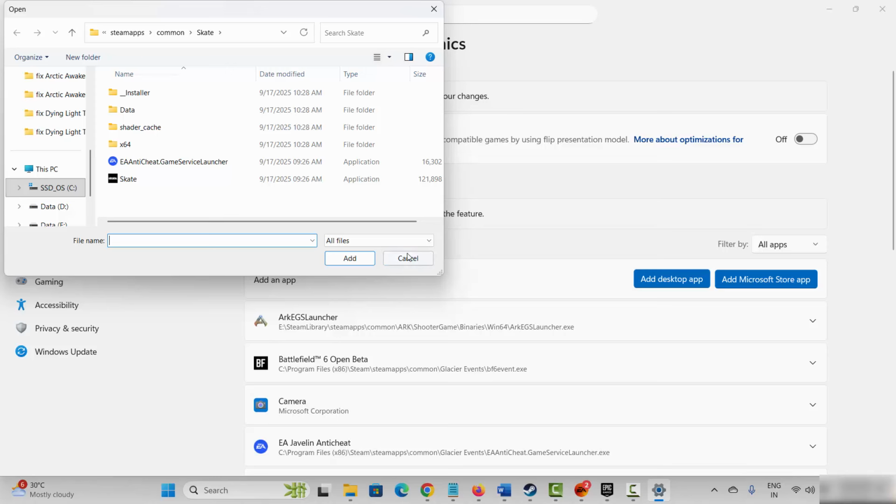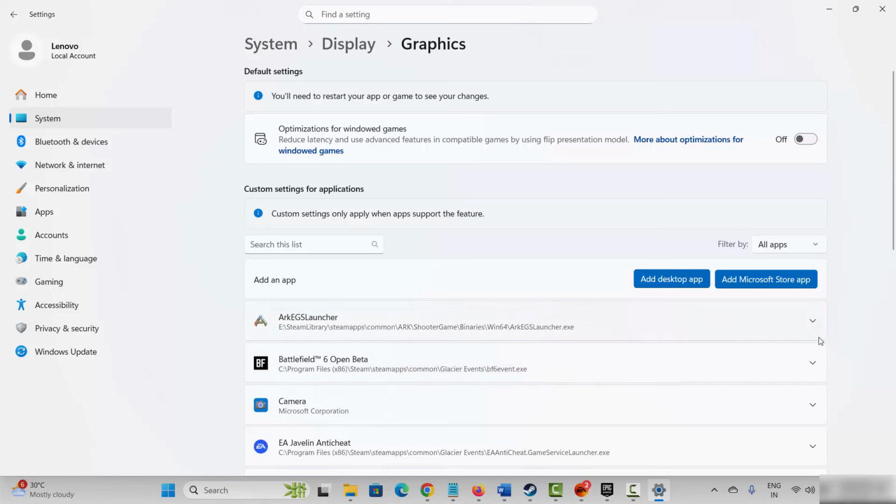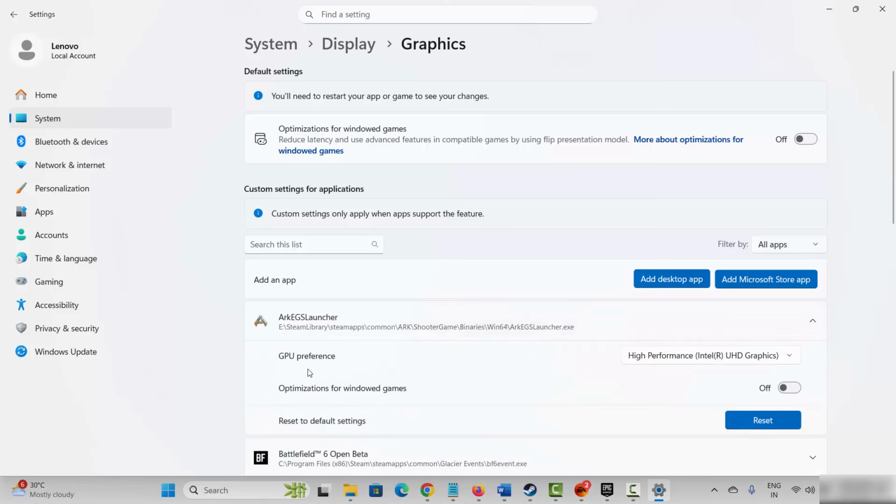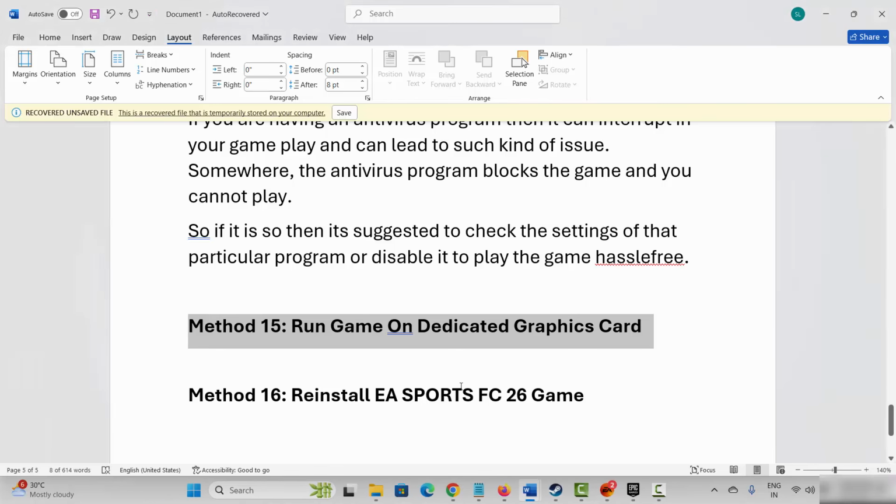or EA app. And after adding the game to the list, now you need to click on arrow icon. Under GPU preference, you need to select high performance. After selecting this, try to launch the game and see if it's working or not.